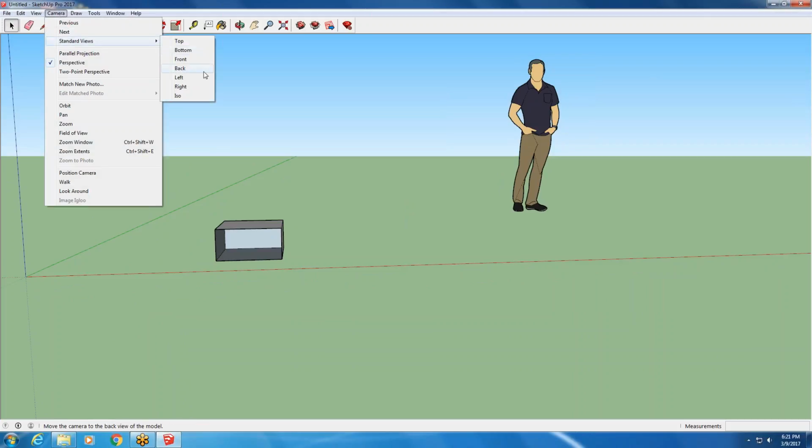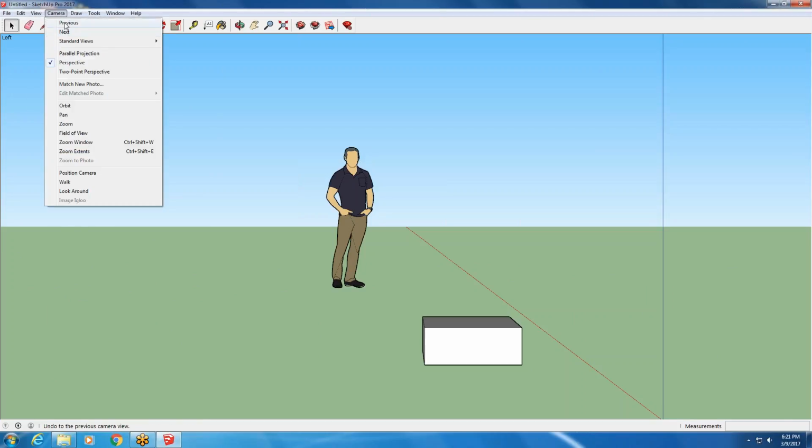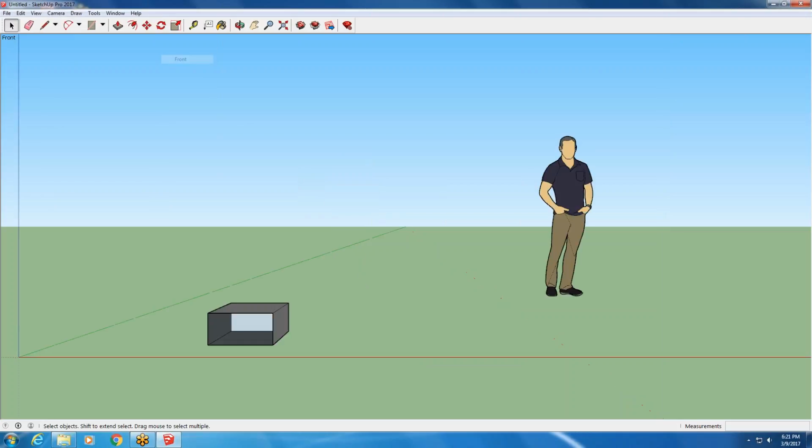You can also try all the other views, left, right. Go ahead and work your way through those with your homework. Camera, standard views, and try them all. So I'm going to go back to front for now.